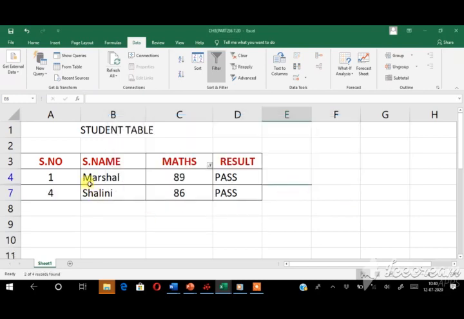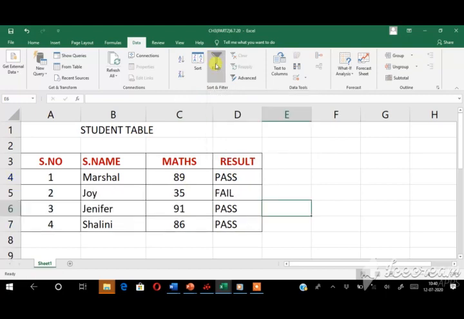Now see, only two students got marks from 81 to 89. The condition is greater than 80 and less than 90. The remaining rows will be hidden. Suppose you want to remove the filter and see all the rows again, you have to click the filter option. Automatically all the rows will be displayed here.